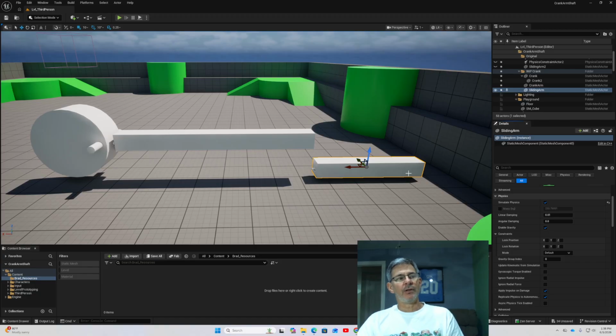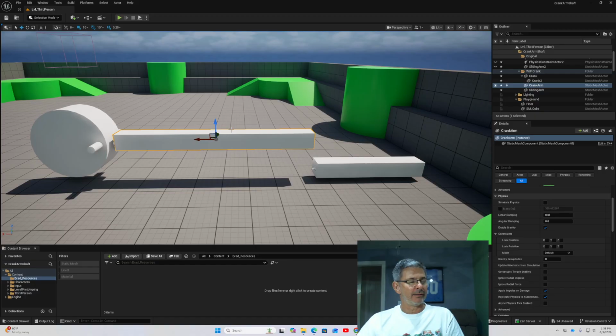Now this thing, I only want this sliding arm to slide on the x-axis right here. So let's go ahead and lock all the other axes. We don't want any rotation on this. So I'm going to lock rotation. And we said sliding only on the x-axis, so we'll allow that and then lock it on the y and the z. Very good. Let's go into the crank arm right here.